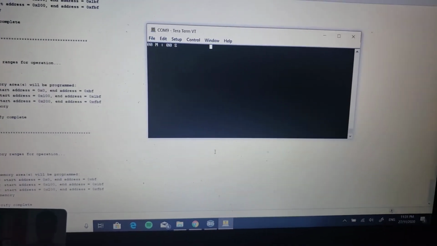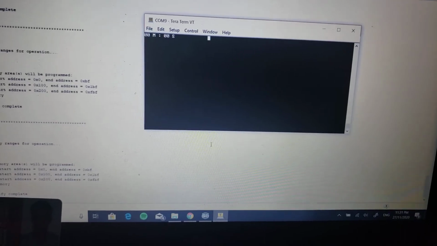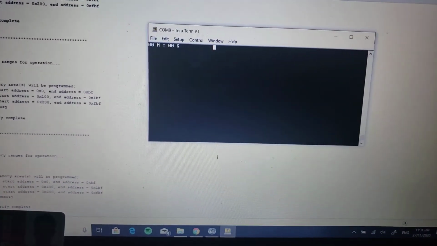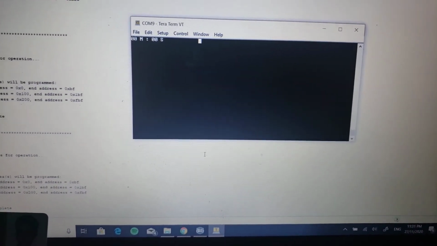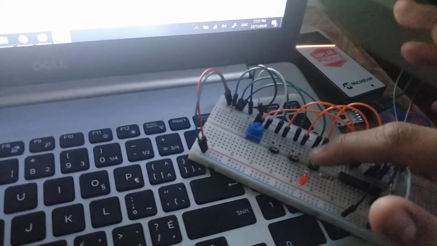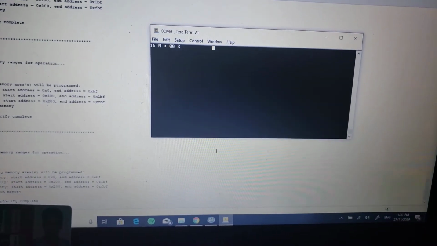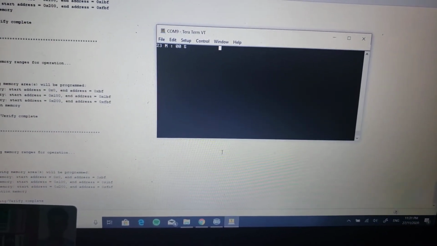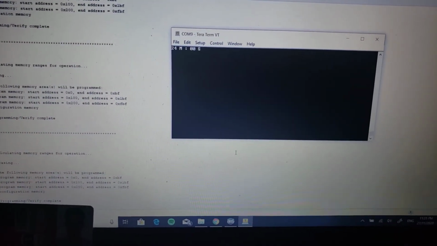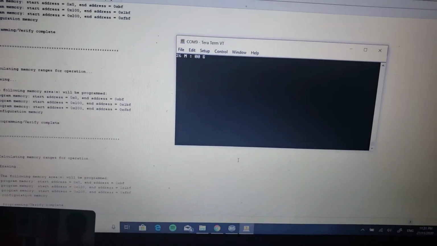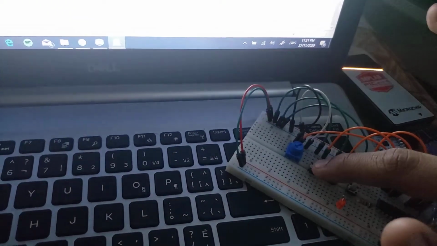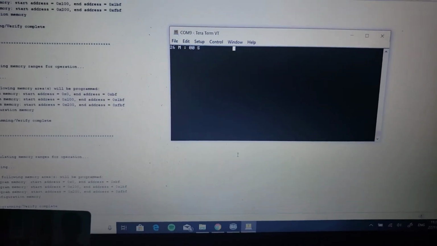Alright, this is our Tera Term, and as you can see here, it says 00 at the initialization. Now I'm going to press my switch number 1, and as you can see, the minutes are increasing. If you want, you can stop at any time. Suppose I want to stop at 26. There you go. Now let me press switch 2. This should increase my seconds.